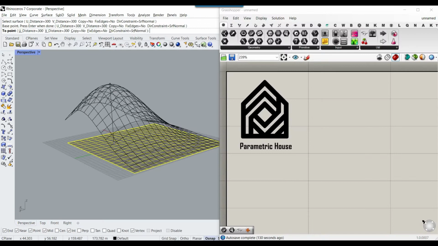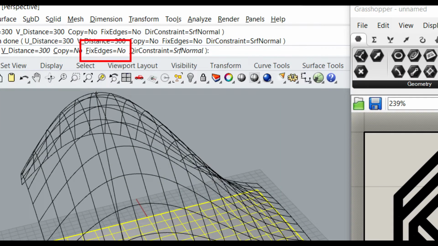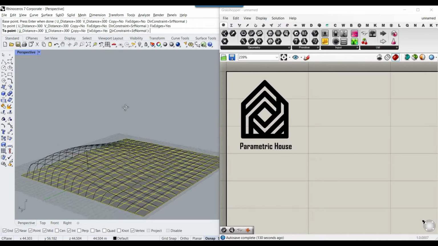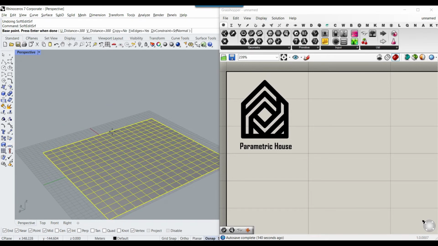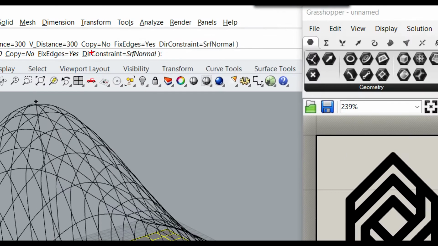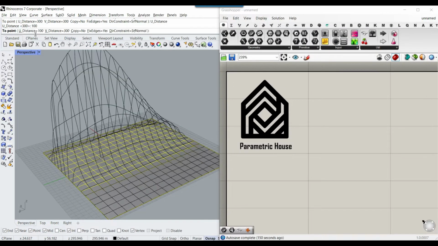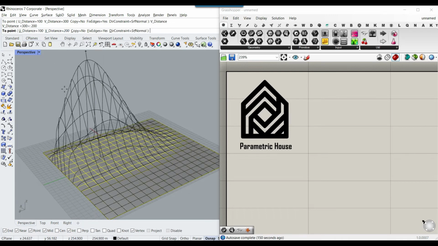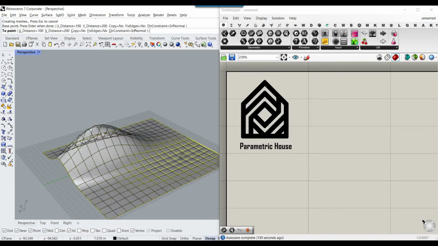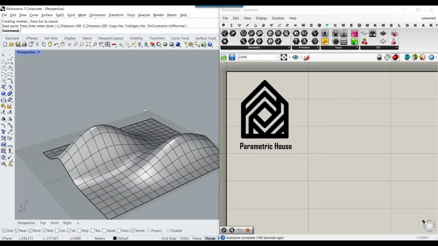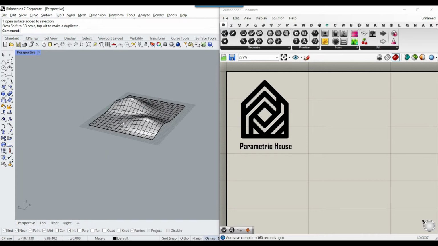For example, if I want to deform it, and by the way, you can also fix the edges if you want to. For example, I can just say yes, and you can see the edges are fixed. Or what I can do here is change the direction constraint if I want to. But for now, I'm going to go with 100 and 200 and no fixed edges. If you want to make a deformation on the base surface, for example, like this, maybe I can just decrease the height if I want to make it a little bit better.